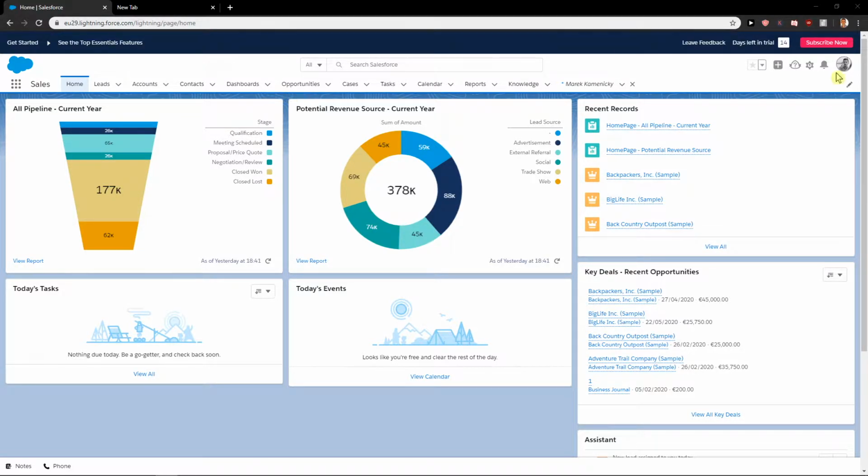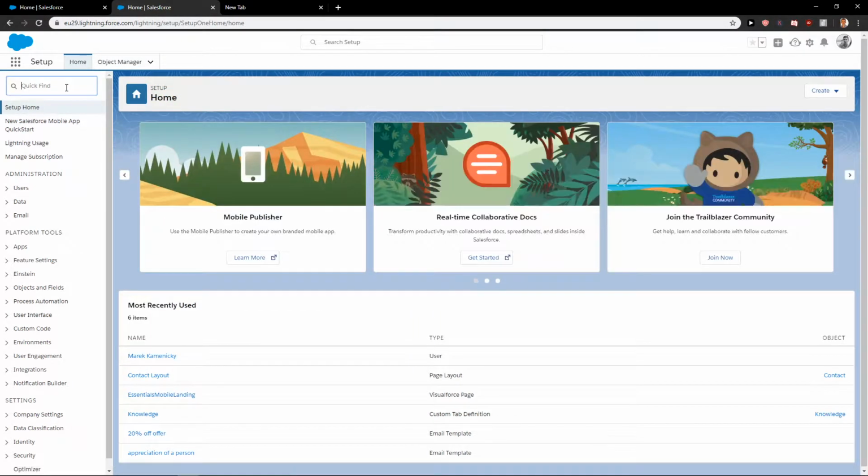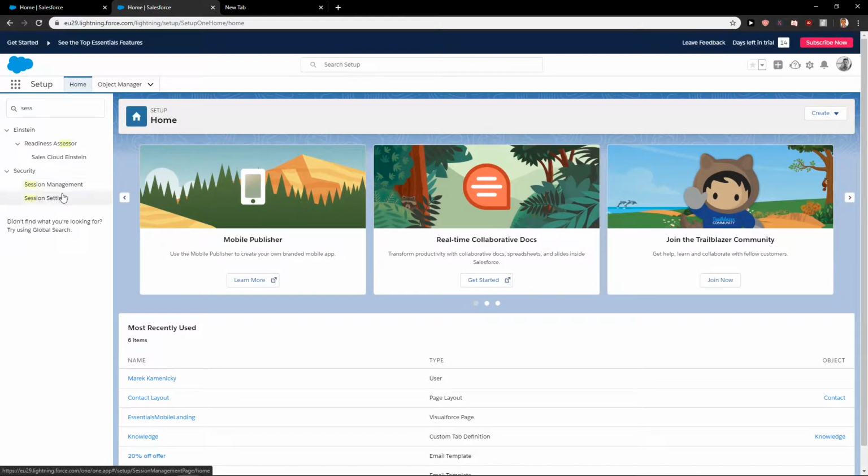So let's start. What you want to do is be in Salesforce, then just click here on setup and go to setup. When you're in setup, what you want to do now is just write here "session" in the search bar, and then you will be here on session settings.